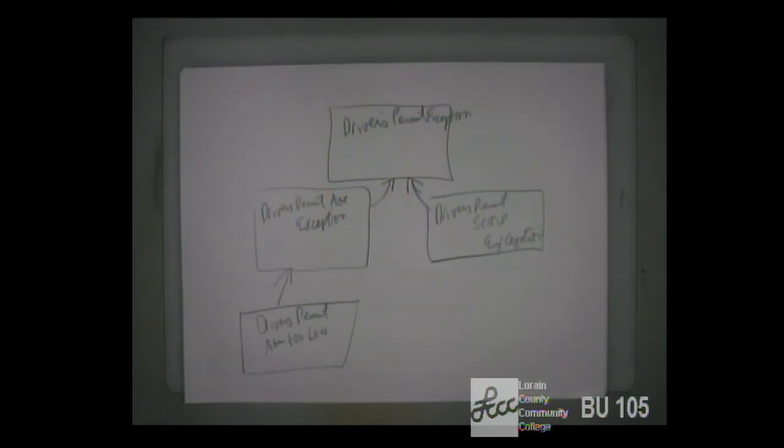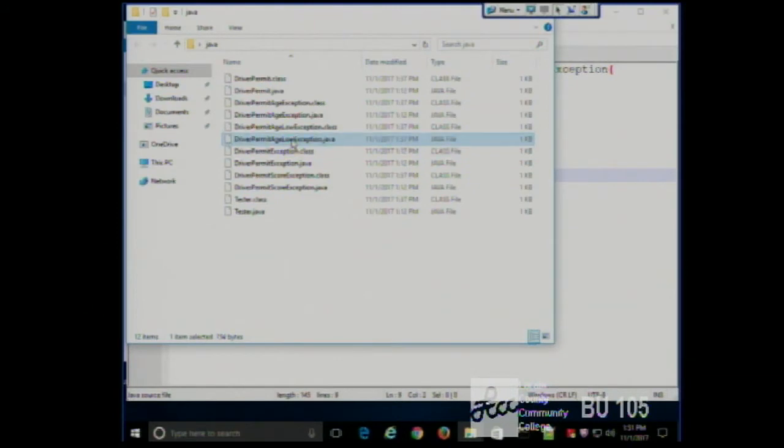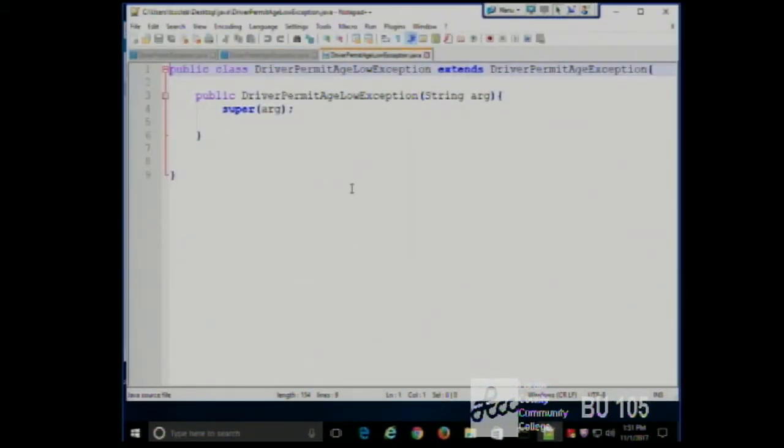So I've created all these exceptions. There's not a lot of code in them. But the driver's permit exception class really simply extends exception, and it has a constructor to pass the argument up. There could be other attributes in here too. All right. The age exception again doesn't really do anything. All we have is we pass the argument up. The age too low exception doesn't do anything as well.